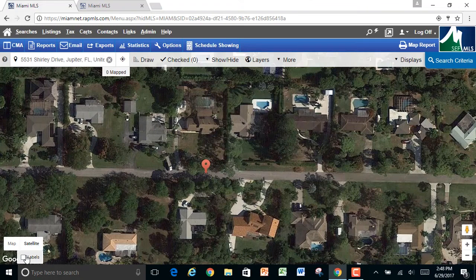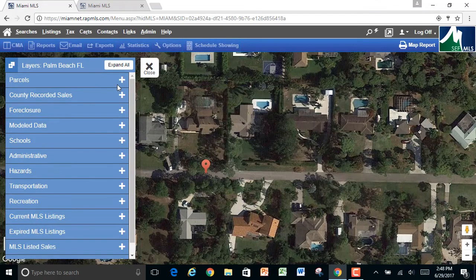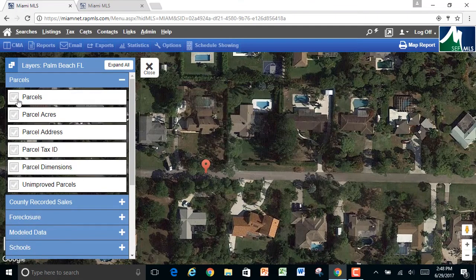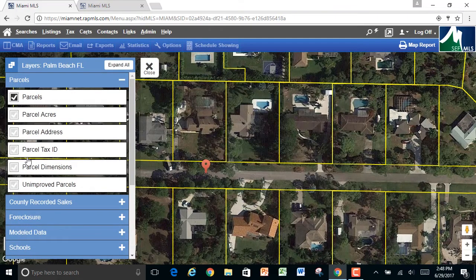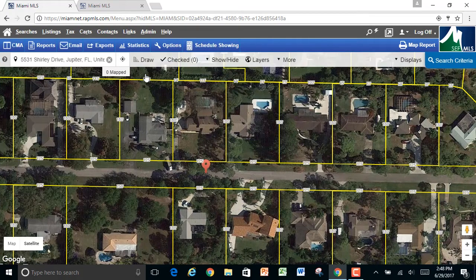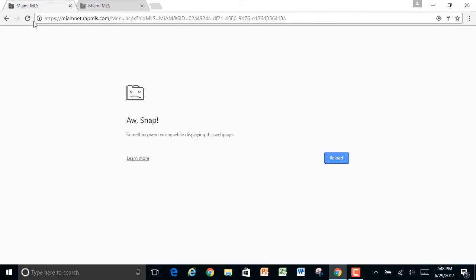One really neat thing you can do is if you want to print out just a snapshot aerial photo of the property for your clients and you want to include the parcel outlines, just open up the layers here, go over to parcels, just select parcels. Maybe you want to add the parcel dimensions as well. There we go. What if you want to print this out? You have two options. You could go up to map report, top right corner.